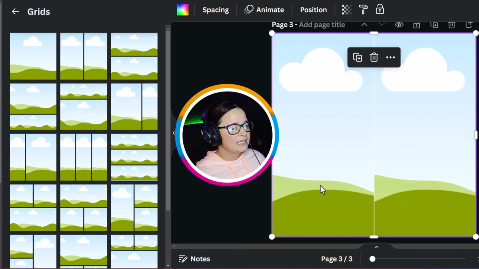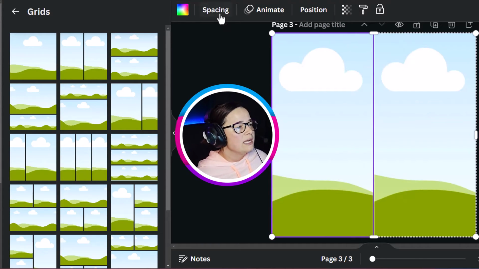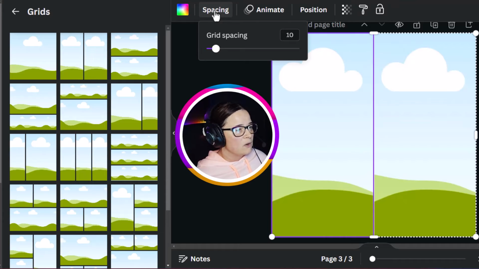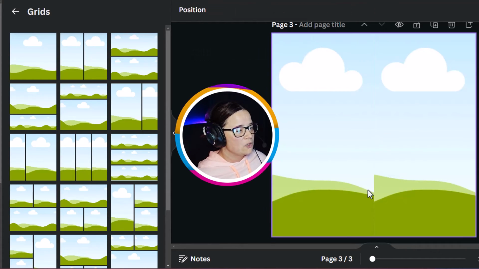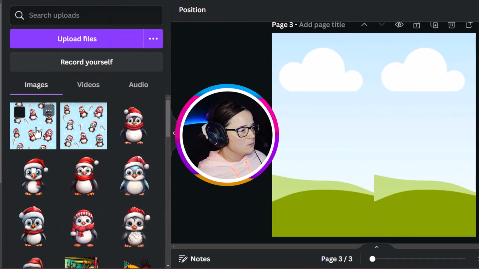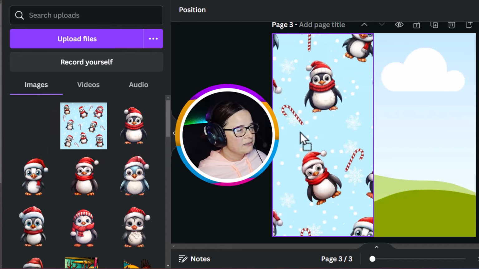There we go. We got it clicked, and remember, we need to take care of that spacing. So we go up to spacing and we take it all the way down to 0, no spaces at all. And we're going to just drop this new one in. So we're going to first do this side.